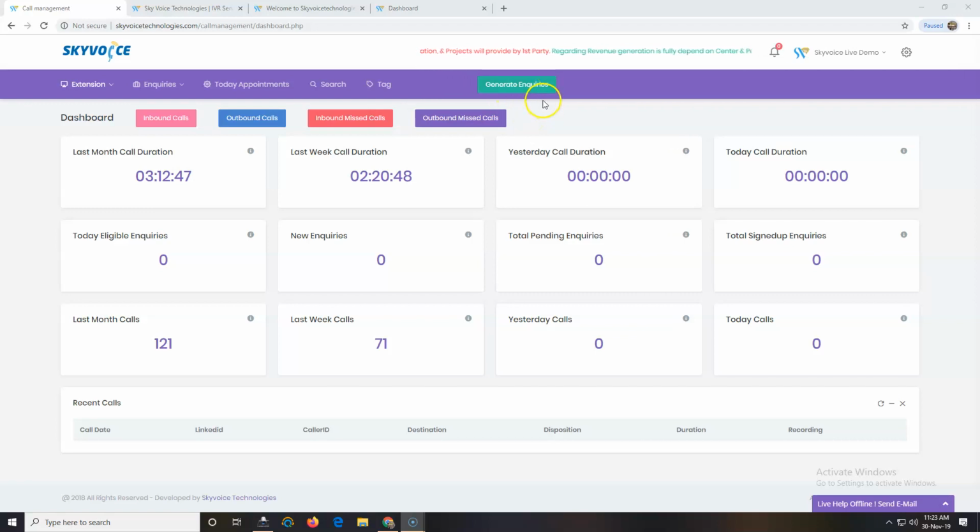Once we have generated the customer inquiries, the details of the customers can be found inside this panel, and we are also using this panel for updating our client status as well as for listening to the call recordings and durations of our customer. Once you log in inside this panel, the very first thing you are going to do is generate the enquiries.